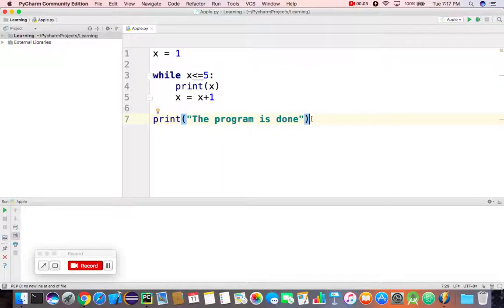What's up everyone and welcome to this tutorial. In this tutorial we're going to learn about something called break. Break is used a lot when you use while loops, and in loops in general. So let's get to know about it today and let's get started.